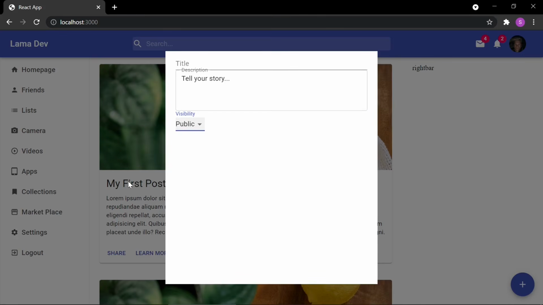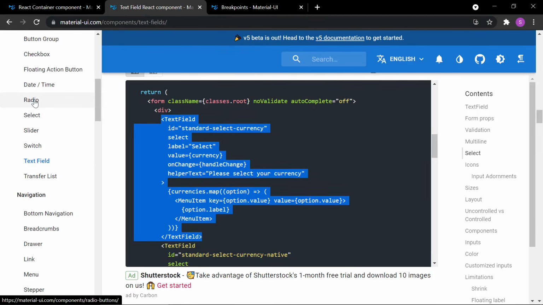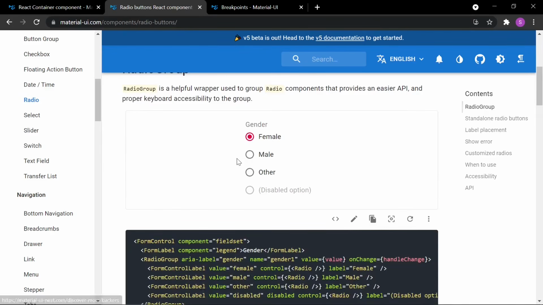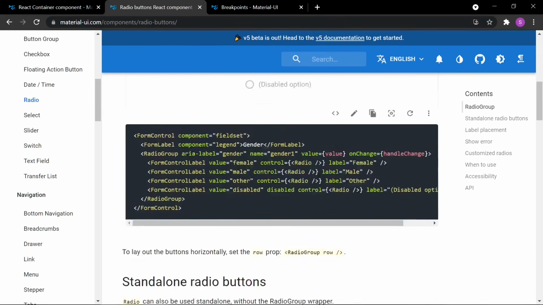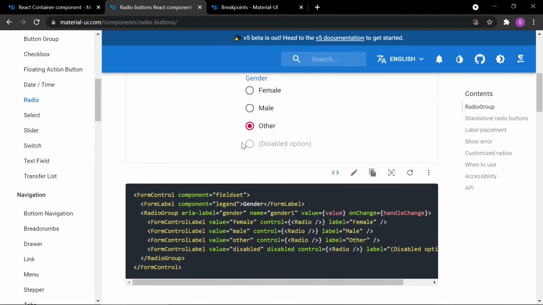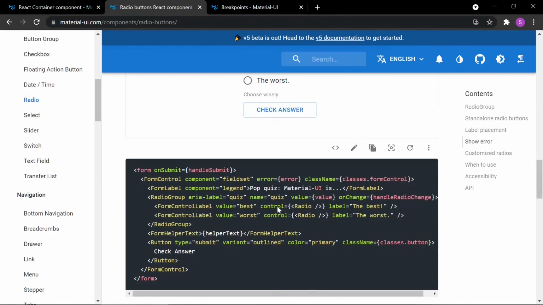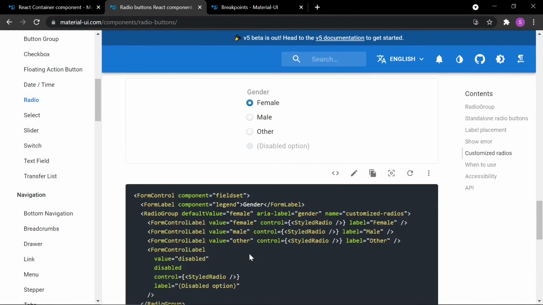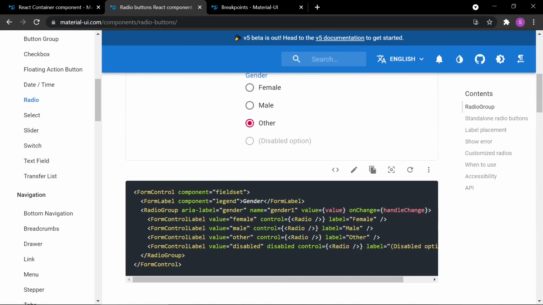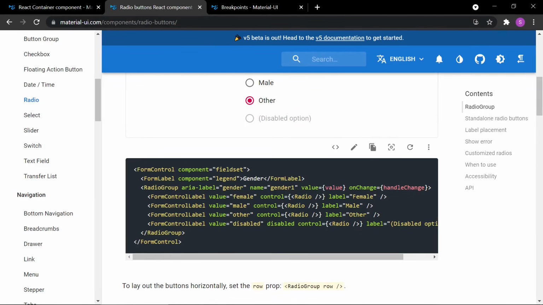I can use radio. Let's come here. I'm gonna choose radio here. And as you can see, we can give some options and user can choose one of them. Disabled option, we can use it also. And other solutions. Okay, let's use it. Actually, I can copy and paste it. I don't want to waste time.